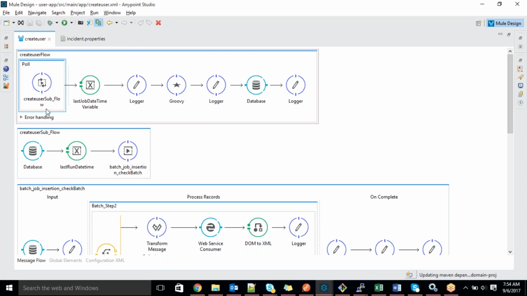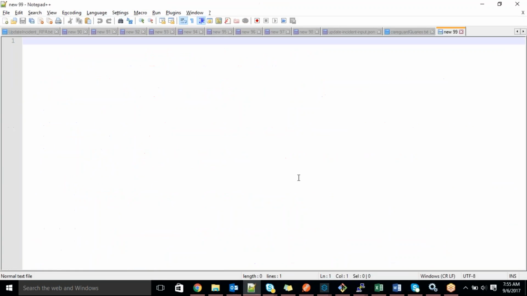Every 10 seconds, what will happen? Every 10 seconds, I mentioned inside there is a flow reference, the create users flow. This will call it. So in this API, what I'm trying to do, I will explain the scenario first.